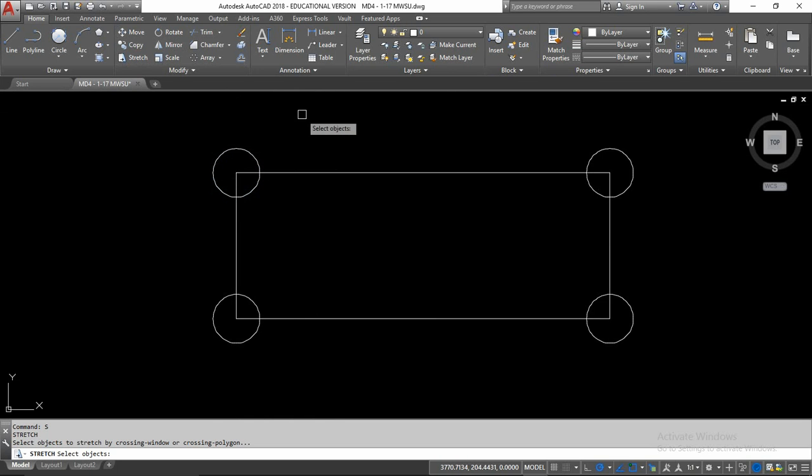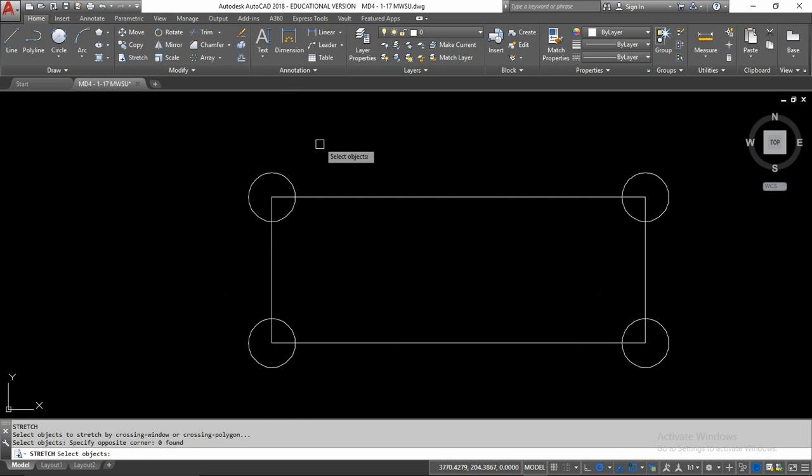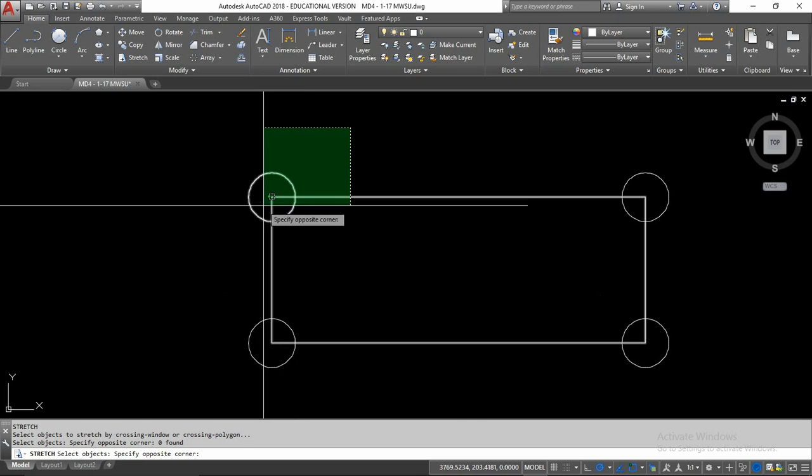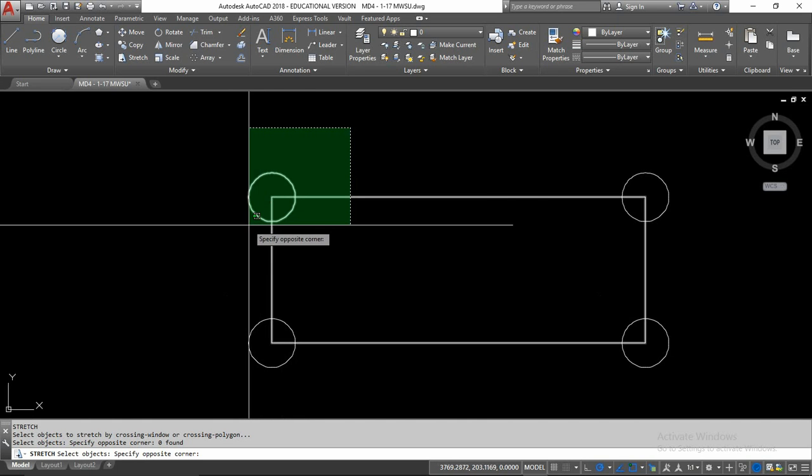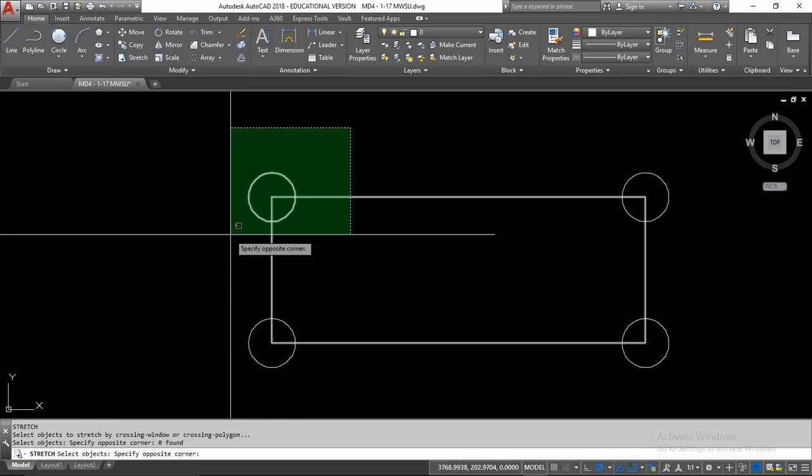Now it's asking for objects, and I'm going to window these objects. So again, get away, get out here. I'm above and to the right. It's obvious I'm far enough. Don't try to be right here at the top or right here on the right. Get up here. Now I'm going to encompass the circle. That way the circle wouldn't get stretched anyway.